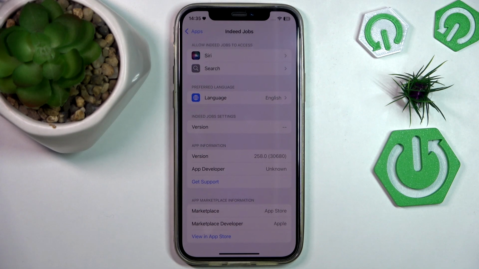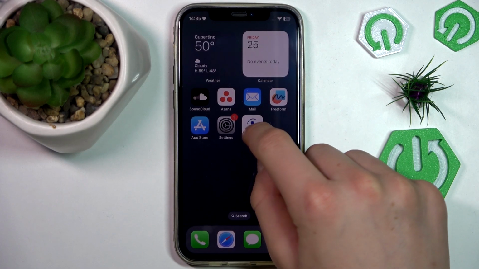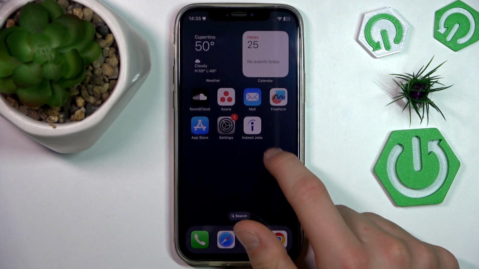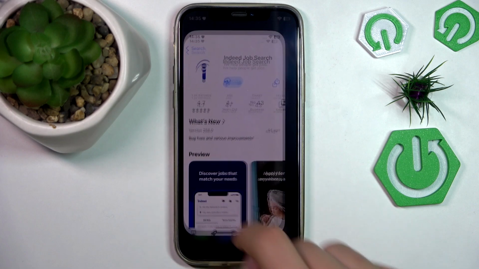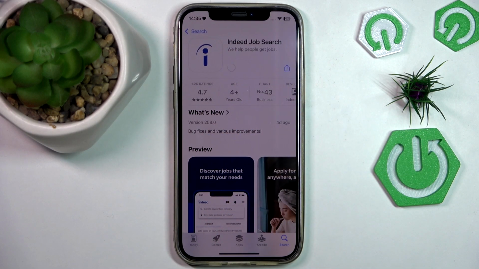After this, if you set everything to default and you still have some problems, the last way is to just reinstall the app like that. Go back to the App Store and just reinstall the app. After this, everything should be alright.